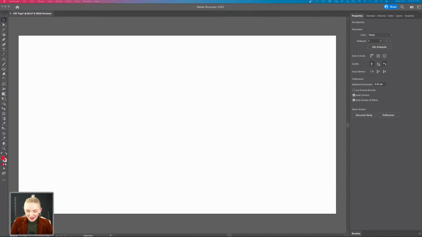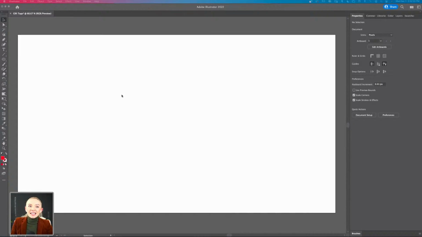All right, friends. Awesome. So today we are going to be designing gift tags in Adobe Illustrator to go with our gifts for the holiday season. But these gift tags you can also use for other gifts throughout the year. So any festive occasion, and we're going to try to keep it quite abstract and reusable for different occasions that you might use them for.